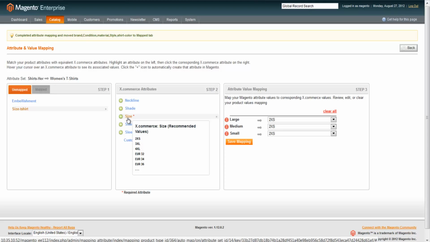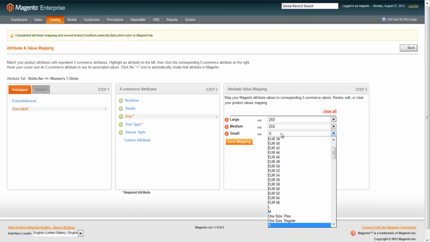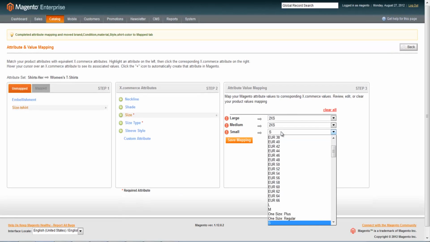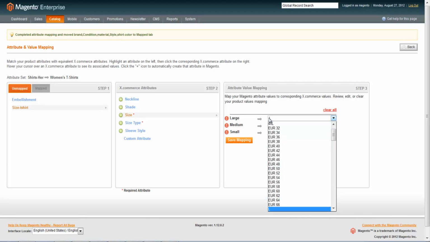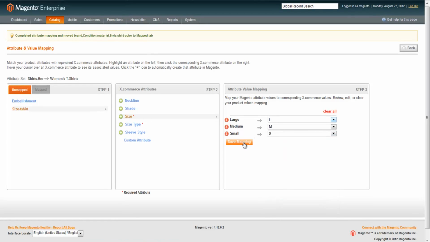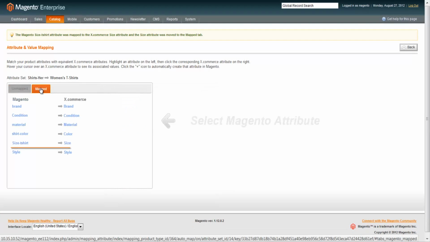When selecting values from a long list, you can type to search the list. I'll click in the small drop-down box. Type in S. The list navigates to S. This is what I need, so I will press return. I'll use the same method to map medium and large. After you have all the values mapped, click Save Mapping. The Magento attribute is moved to the Map tab along with its mapping.